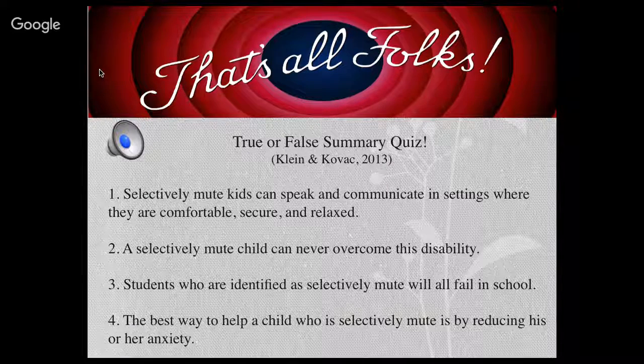False. And last but not least, number 4, the best way to help a child who is selectively mute is by reducing his or her anxiety. I'll give you a second. Drum roll. The answer is true.